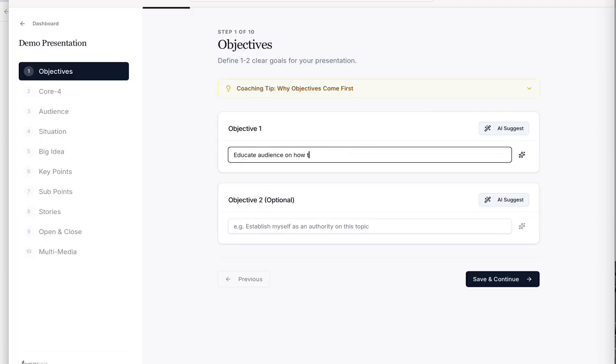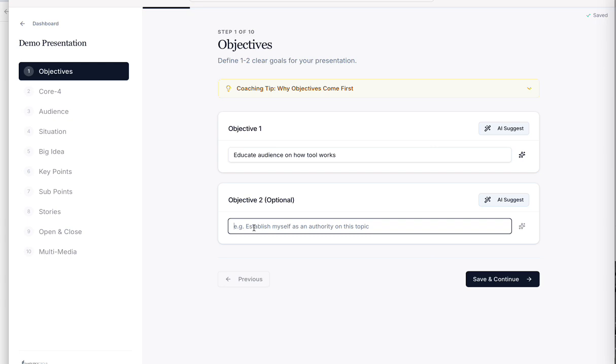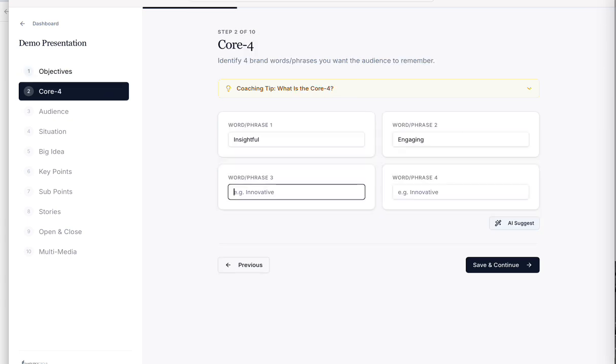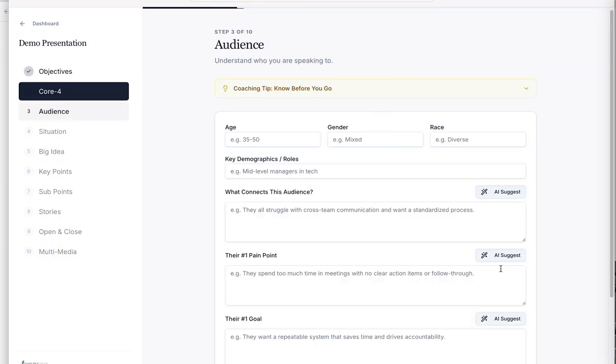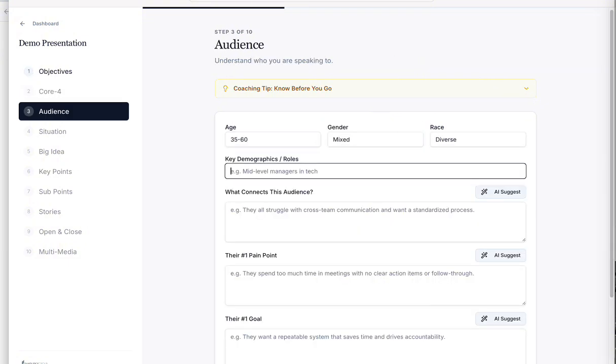First, we're going to clarify the objectives. Why are you giving this presentation? Why are you holding this meeting? What do you want to get out of it? Then your core four, a reminder of your professional brand.